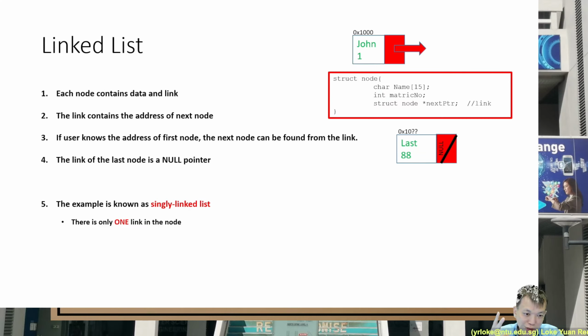Only the second node knows where the third node is. And moreover, the third node won't be able to know where the second node is. In this particular singly linked list, it is only in one direction. It's one way. You can only access the current node from the previous node. The current node will not be able to know where the previous node is. And there's only one link, only one node knows the next node.